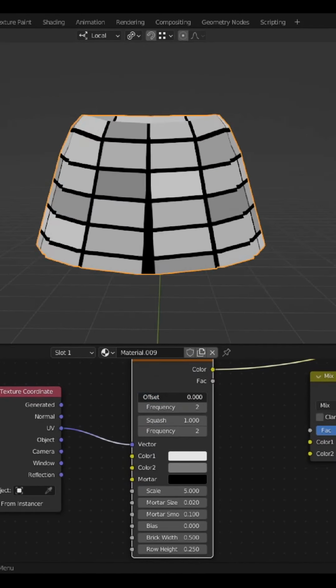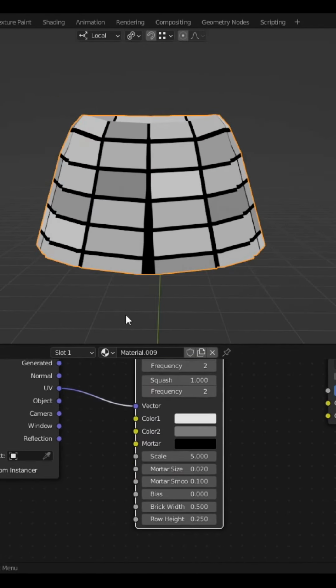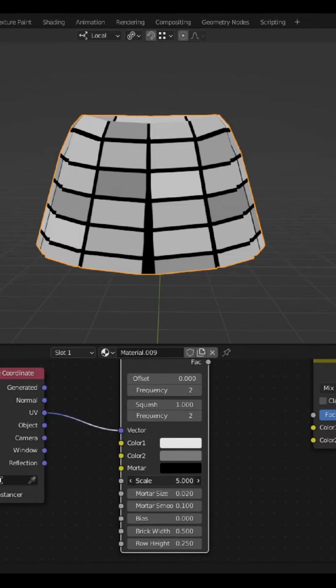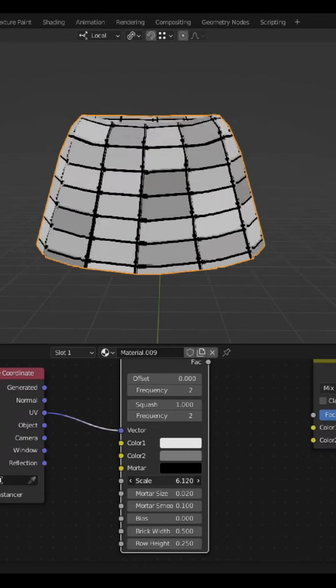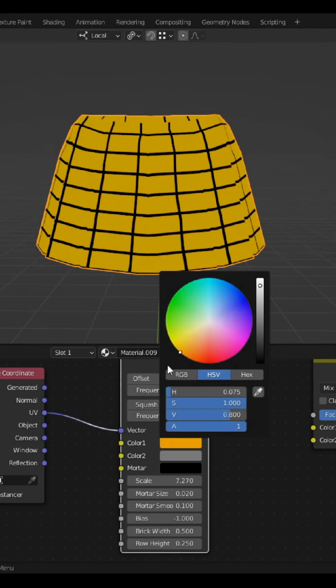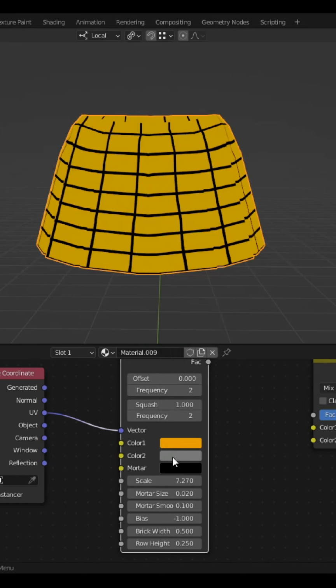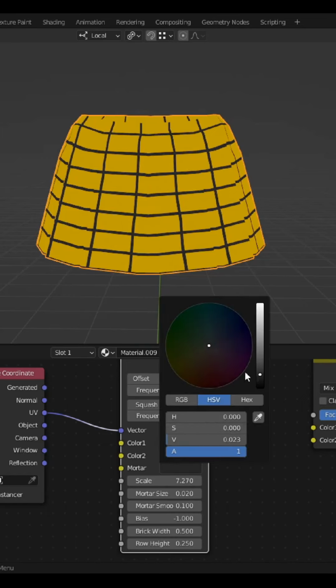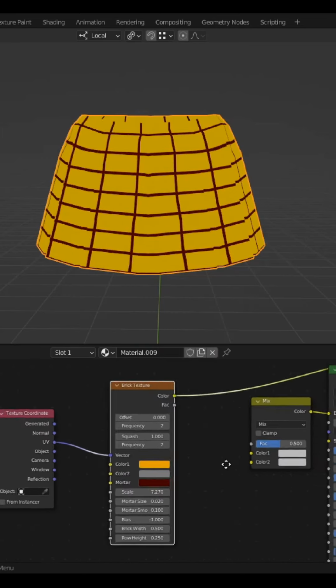Now we're going to turn the offset all the way down to 0 to have a grid style texture on the skirt. We are then going to play with the scale to get a grid size that we like. And then we are going to get rid of the bias so that we're just working with 2 colors. Now color 1, I'm going to do yellow. Color 2, we're going to ignore, and then mortar, I'm going to set to like a dark red.